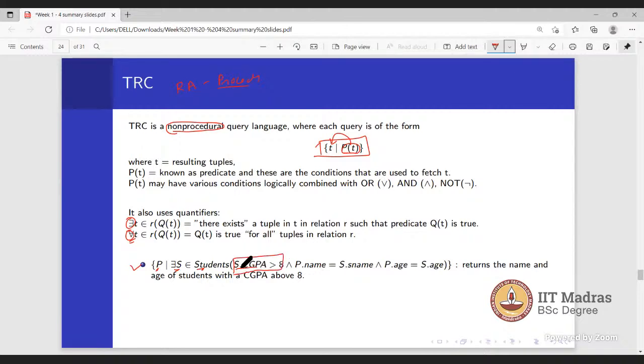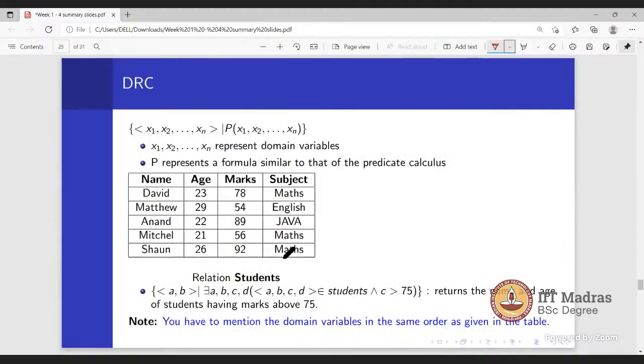Okay, so we have to specify like this. And whatever we want to find out or fetch, we have to specify like this. Means for a tuple P, there exists some S belonging to student such that P.name equals S.name. Means it will return the name and age from a student table, having CGPA above 8. Okay, so let us take one example.